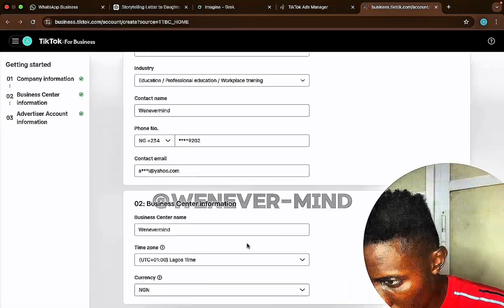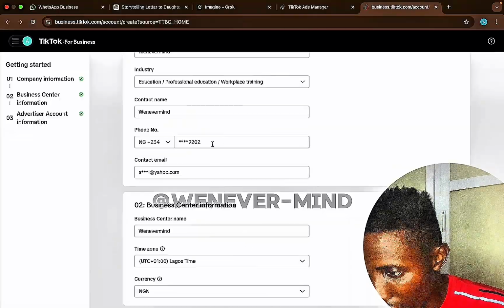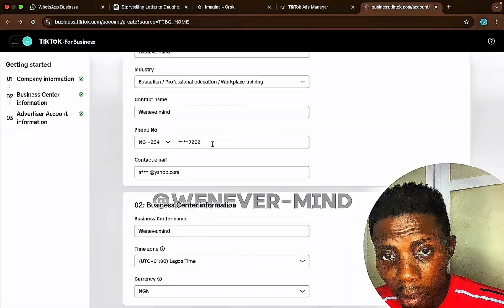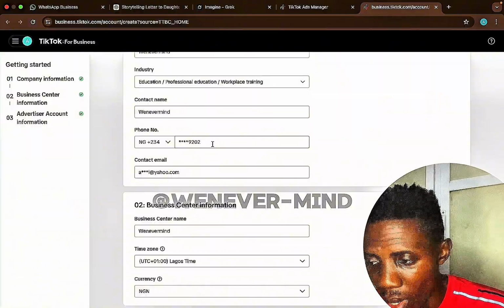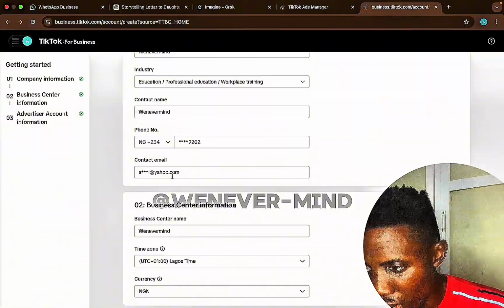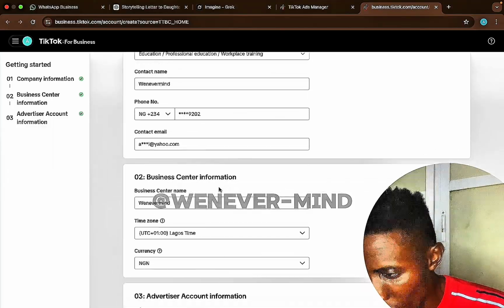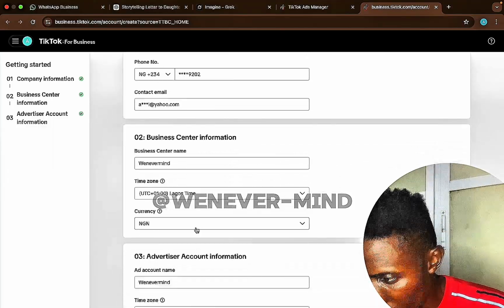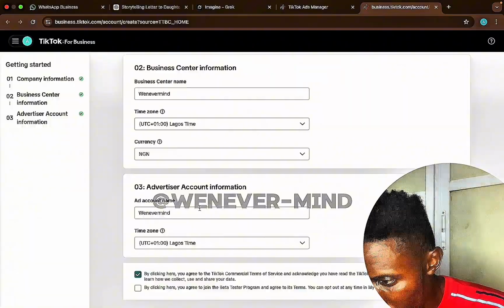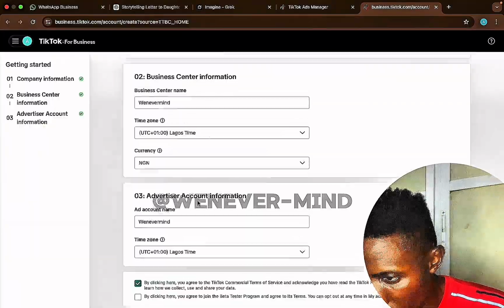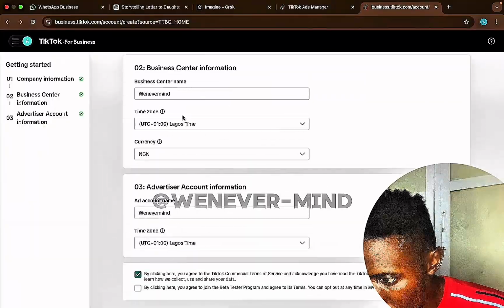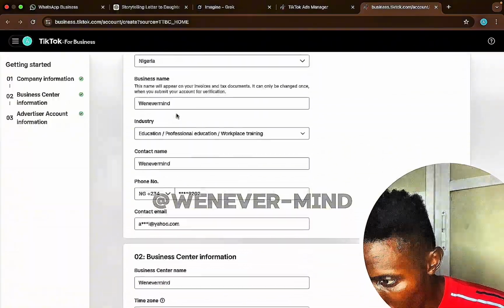Then my phone number has been added. If you remember, I connected my TikTok account, and during that, my phone number was added to my account, and my email. Can you see this is my Yahoo mail? The account is an old account. Now the currency, the time zone and the business center name have been successfully selected. Everything is set.